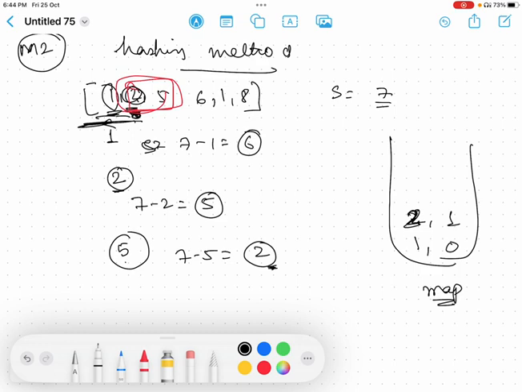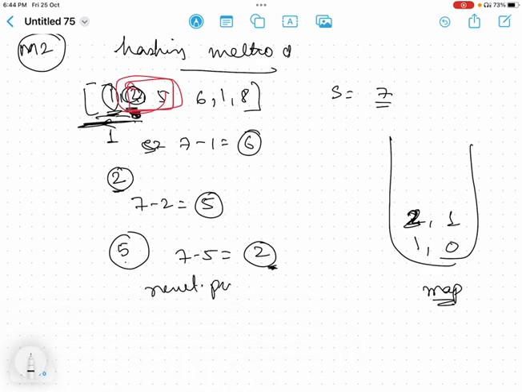Then either you can push into the result array as we did in method 1, and we will keep moving forward for another possible pair. And if only one pair is possible, then we can return yes. So I can say result dot push: one index will be I, and another will be map dot get s minus a of I. So we will push into the result, and at the end we can return this result.